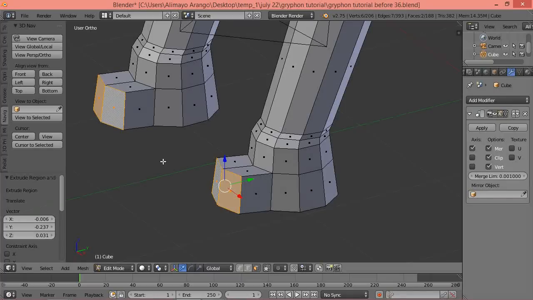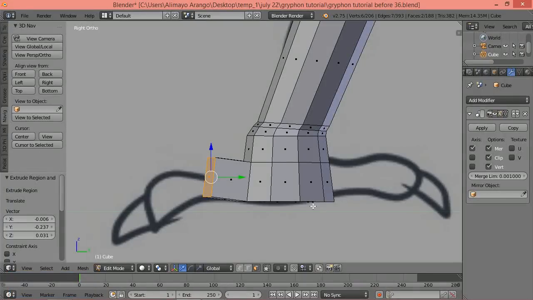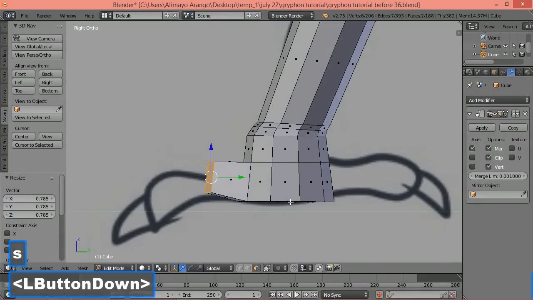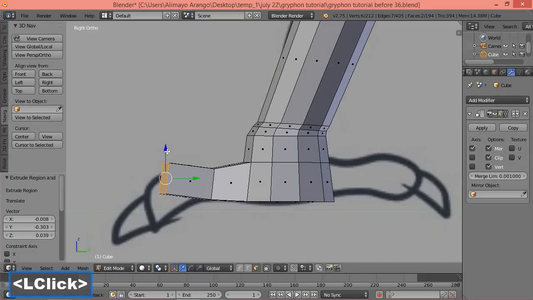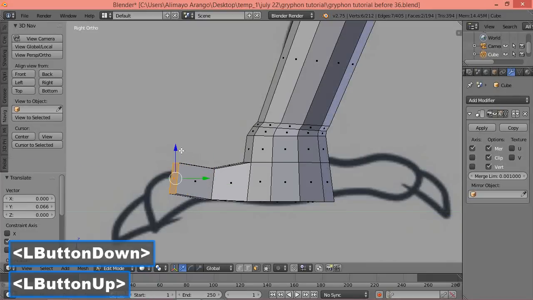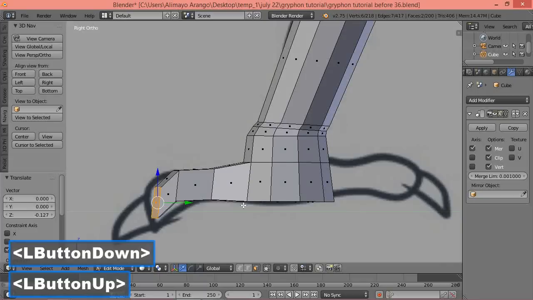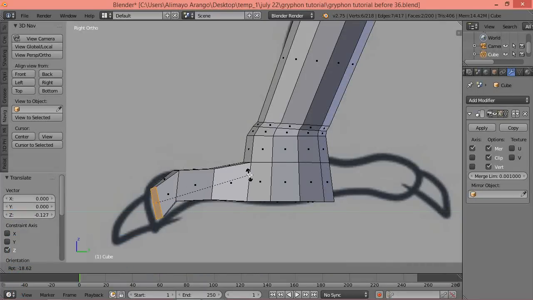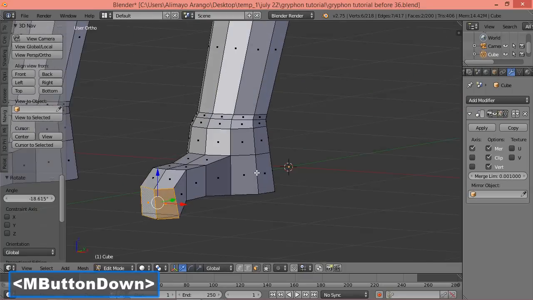I'm going to go to right view so I can see the reference. Scale down some. Push this down some like this. I'm going to press E to extrude again. Then E to extrude again. I'm going to press R to rotate right here. I'm going to hold the middle mouse button just to take a look at this.